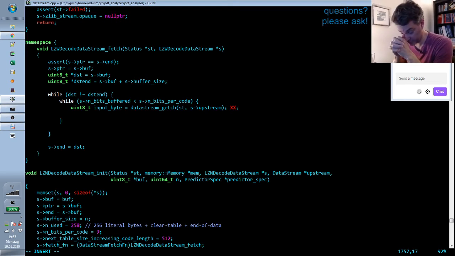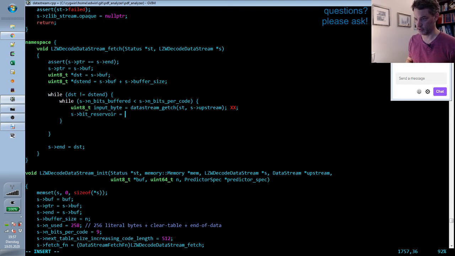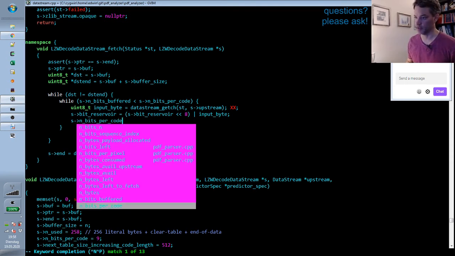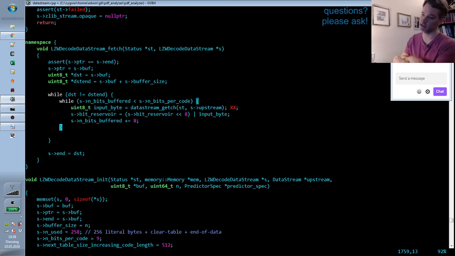Okay, so we have input bytes, and we need to put them into our reservoir. There are multiple ways we could implement the reservoir. A simple way would just be that we say that the bit reservoir is its old value shifted by 8 bits to the left, and below them we put the input byte, and in this way we have gathered 8 more bits. All of this is for sure horribly slow how we do it now, but that's just to get the logic straight.